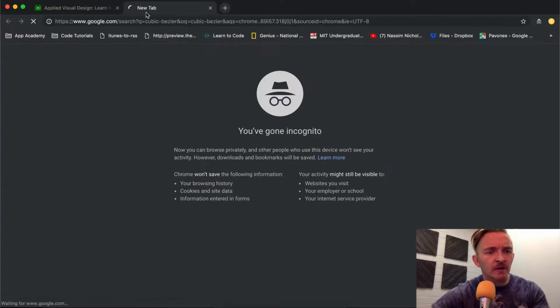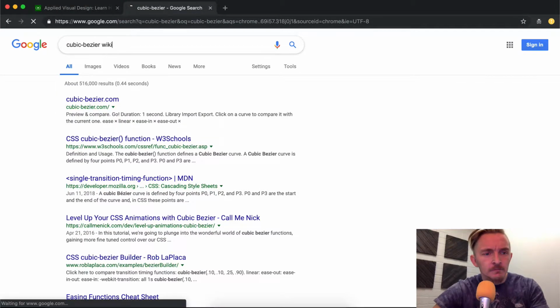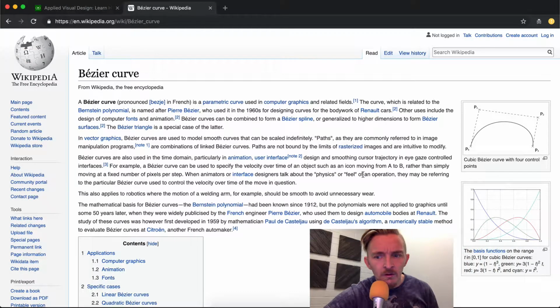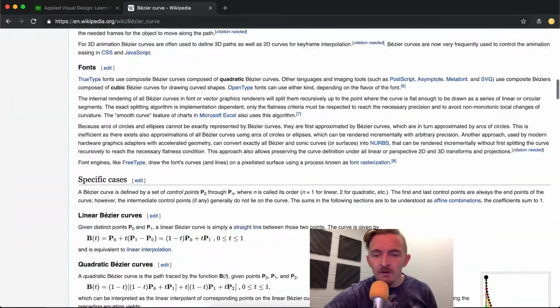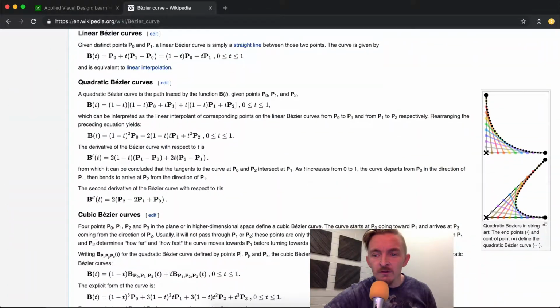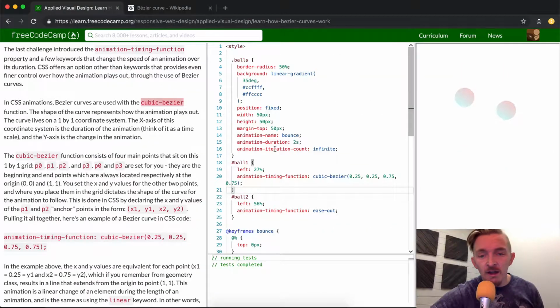Okay, so I'm just going to pull this into Wikipedia to get a better idea. Bezier curve: a parametric curve used in computer graphics and related fields. The curve, which is related to the Bernstein polynomial, is named after Pierre Bezier, who used it in the 1960s to design curves for the bodywork of cars. Other uses include the design of computer fonts and animation. Bezier curves can be combined. This is cool. Interesting. Very interesting. Yeah, okay, so there's a lot to geek out on here.